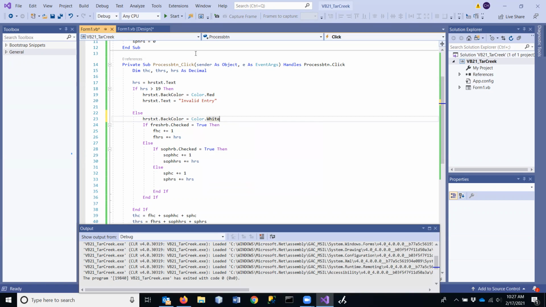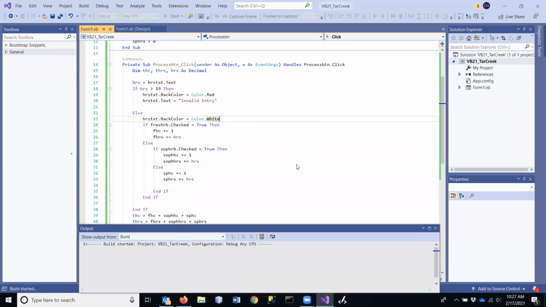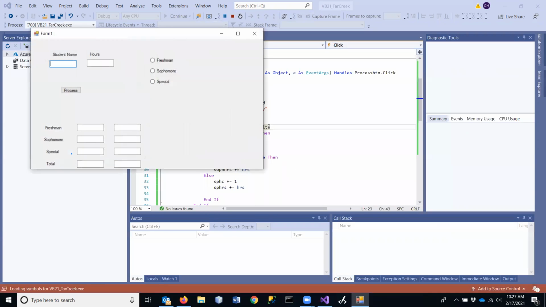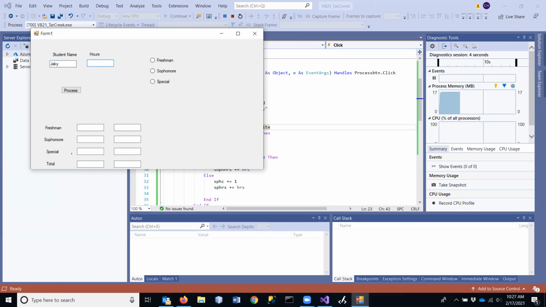That work? Let's try it. Okay, so here we go. Jake, now you're Jakey, sorry. 22 hours, right? So now if we come back and modify this and put you at 15 hours, it resets it back. Okay. So what do you think of this so far?